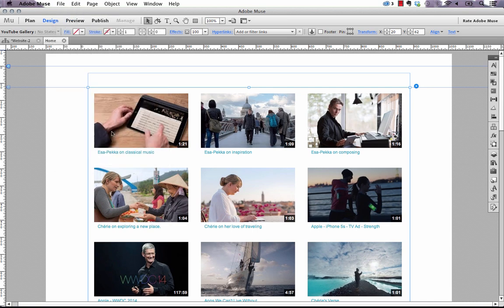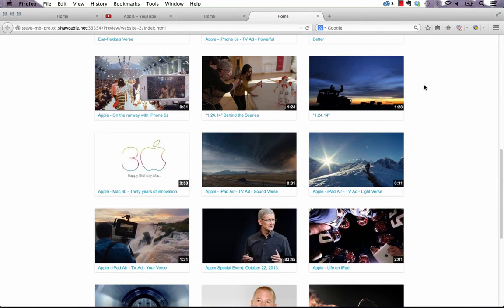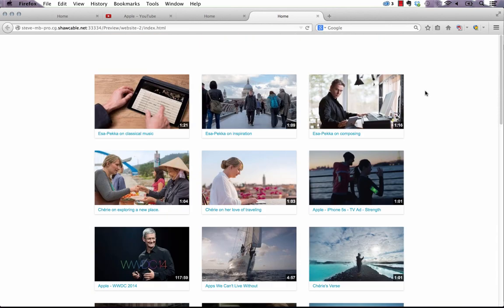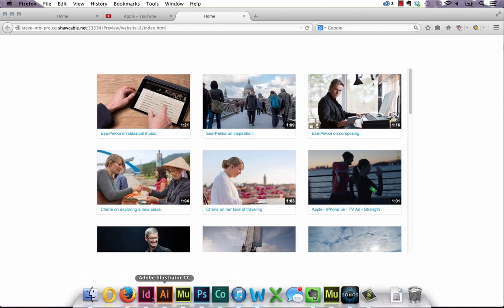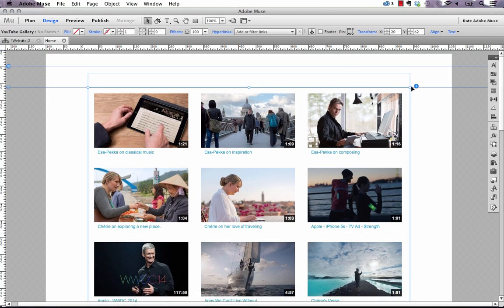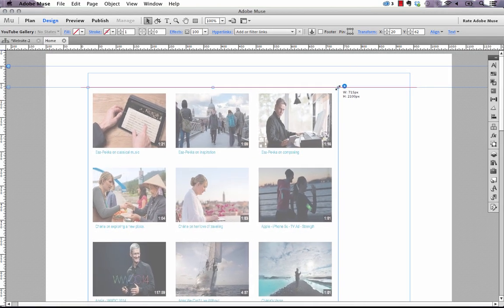So if I preview that in the browser, you can see that we have them all nicely embedded on the page with no scroll bar. And as you probably noticed, this loads really, really fast. So it bypasses that annoying embed code slowdown that you'll see. Okay, so let's go back to Muse and look at the other options. I'm going to scale this down a little bit so that we have some room.